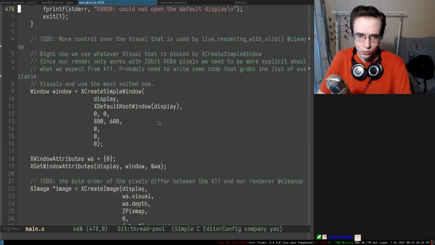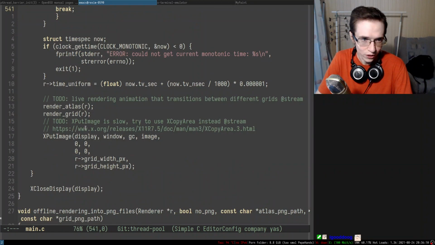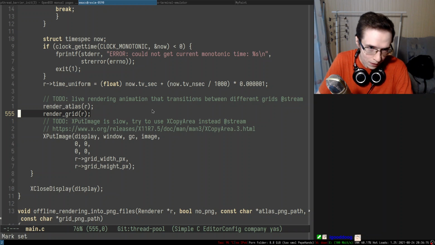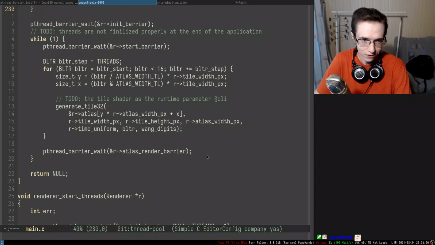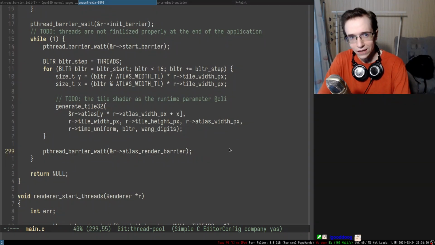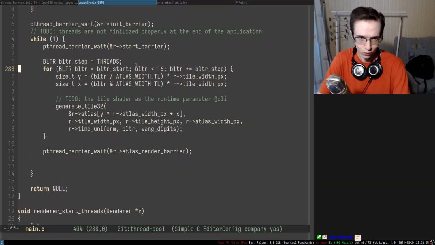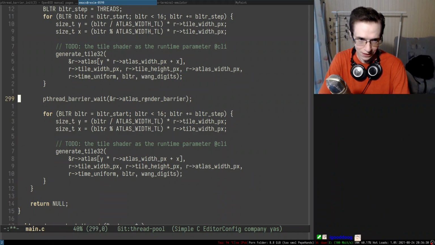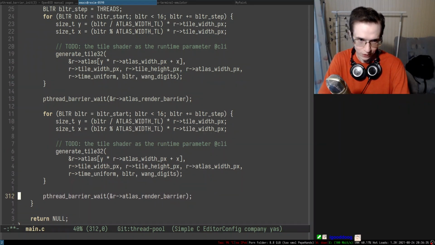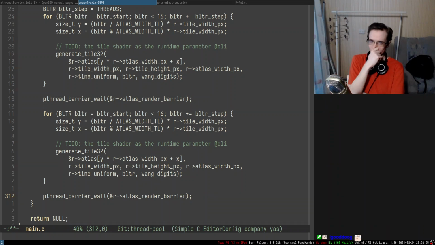So we generate the grid once, and on each individual frame, we simply render the atlas, and then we render the grid. So what if in the render atlas thread we would have another loop in here, another loop that basically does the same thing, but for the grid? And then we're going to have another barrier in here to wait for. So you can have several phases and whatnot. Yeah, that's pretty cool.